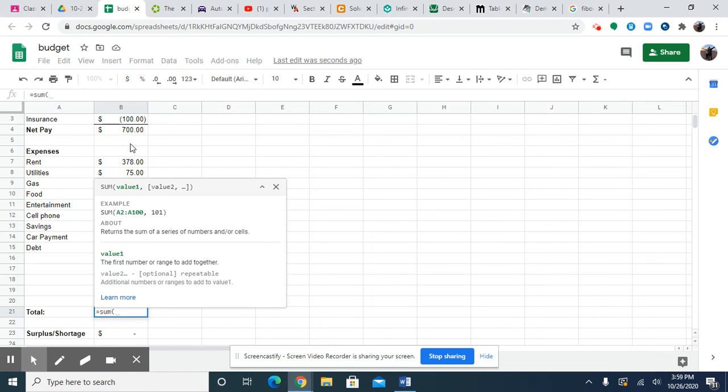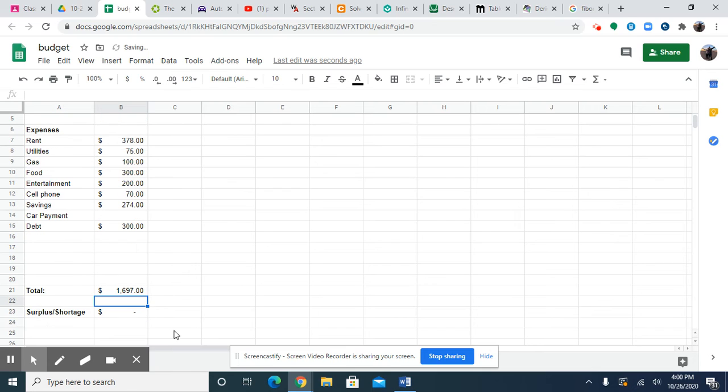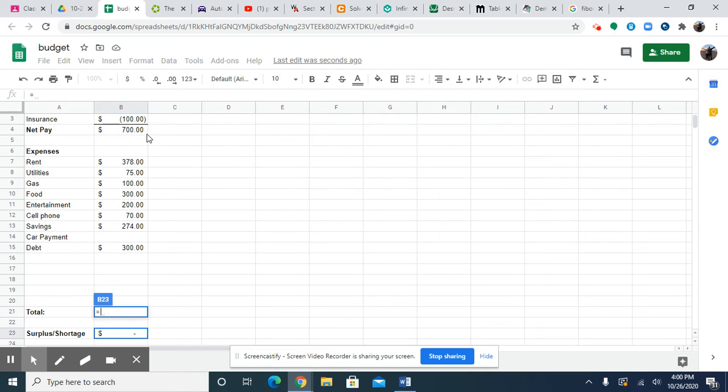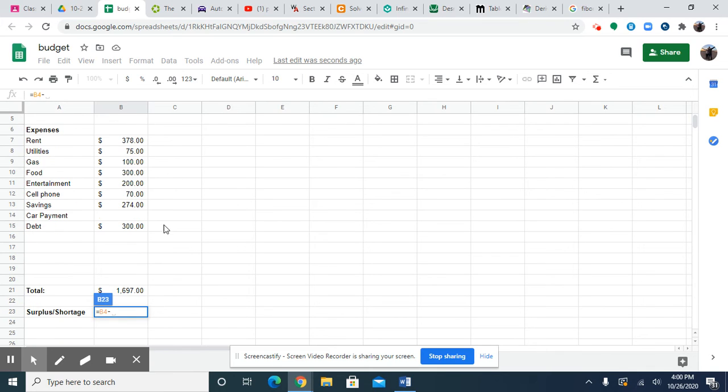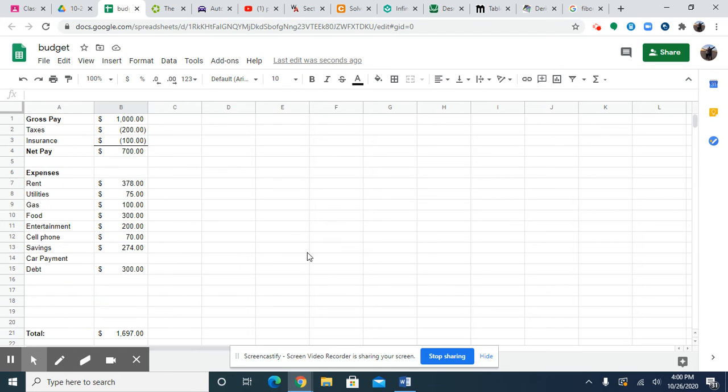So equals sum, and we're going to highlight everything on top of it. Now for this one, we're going to put an equal sign again, and now we're going to come up here and highlight our net pay, and then we're going to subtract our total. So as you can see, we're quite a bit short. We're about $997 short.